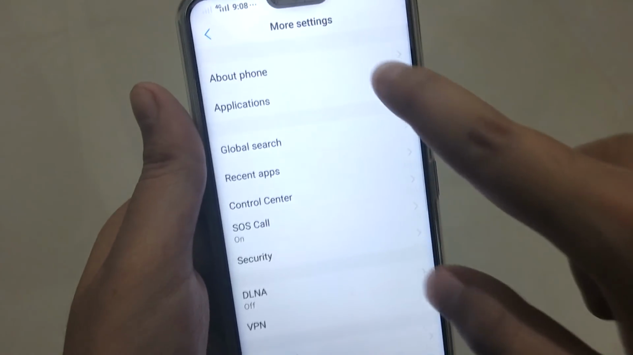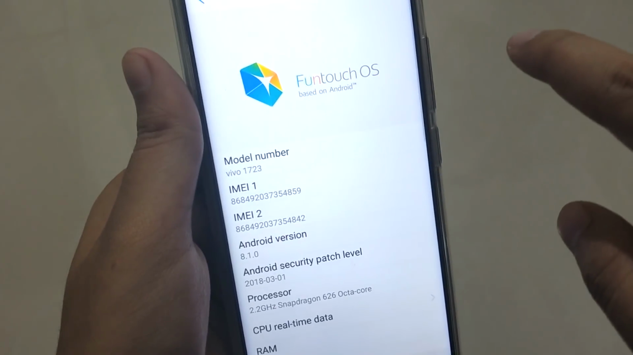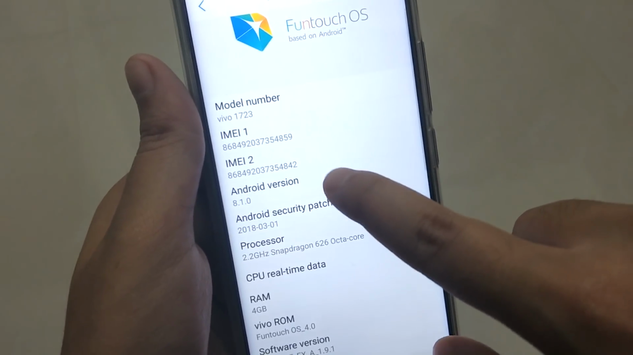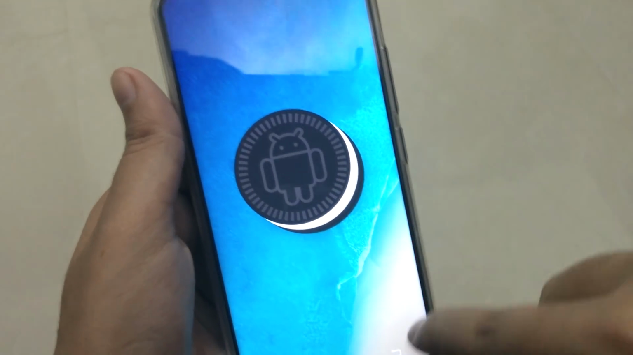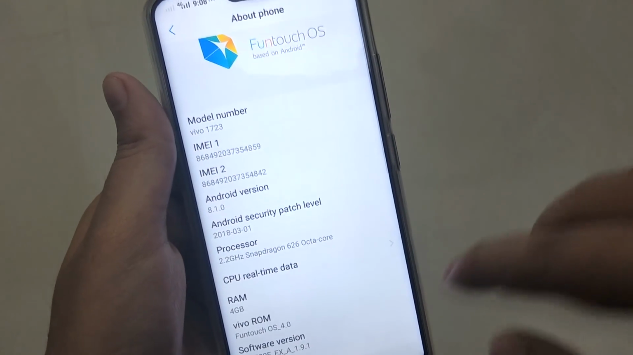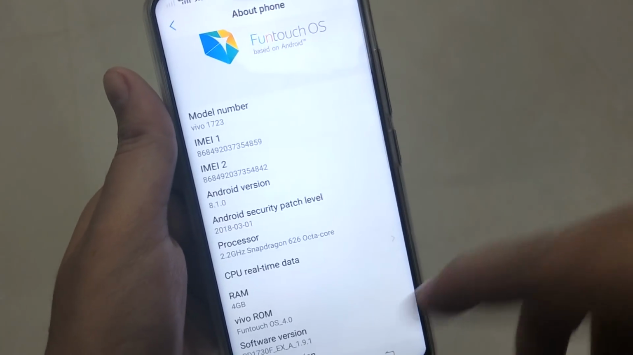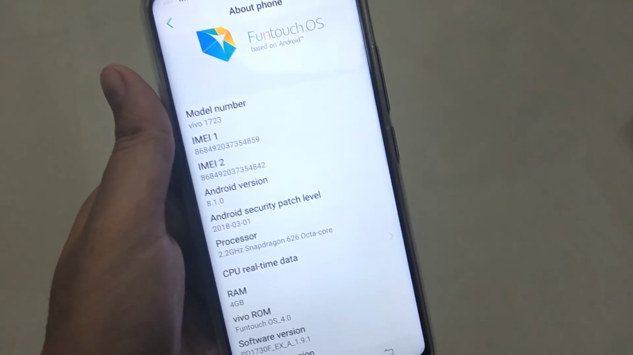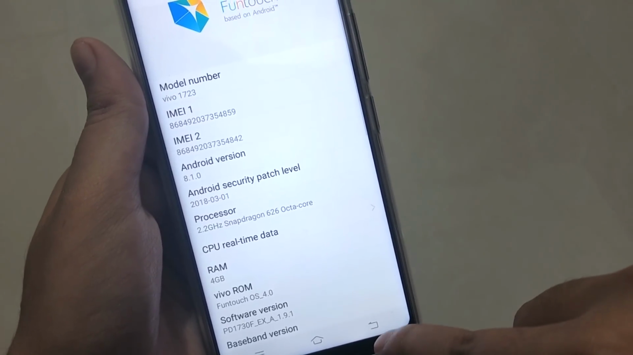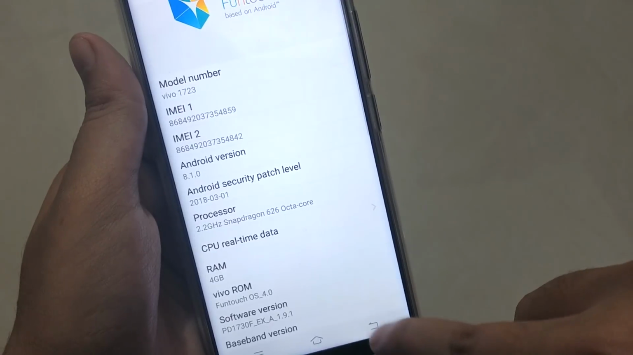If I go to about phone, the good thing is that it runs on the FunTouch operating system, but it has the latest Android Oreo, which is this, if you're able to see. But I'm not sure about the future upgrades, considering that this runs on a heavy skin. And this Vivo V9 has 4GB of RAM and 32GB of internal storage.